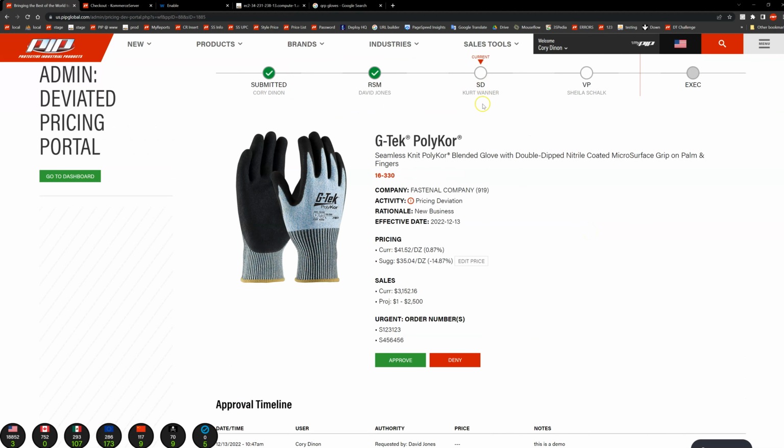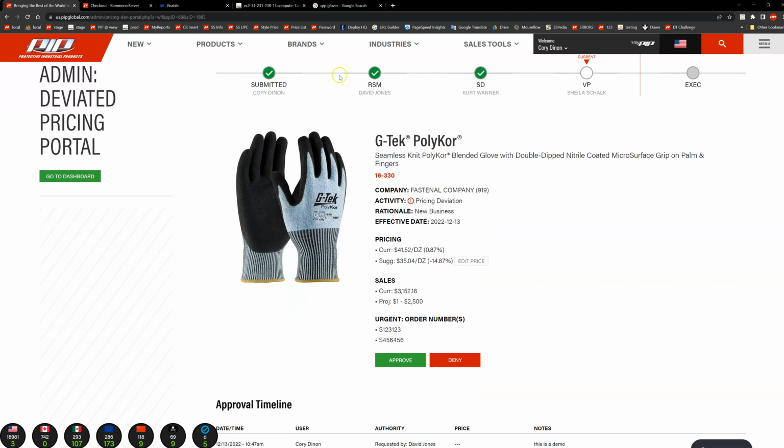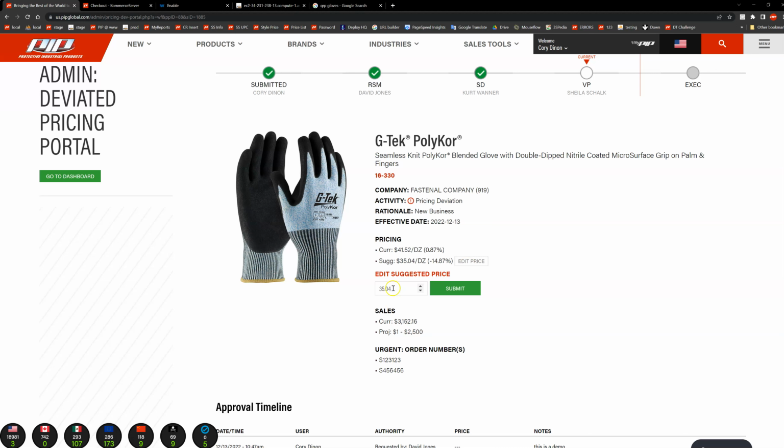So this is me acting as Kurt Warner. I can come in here and click approve. And then it goes to the next step. It'll go to Sheila. And what I didn't show you yet is that you can edit the price. So anytime along this workflow, the person next in line or your active person can actually edit the price. So if I'm saying the current price that we suggest is $35.04, I'm saying, that needs to come up a little bit. That needs to be closer to $39.12.